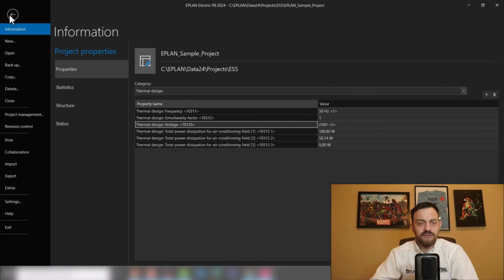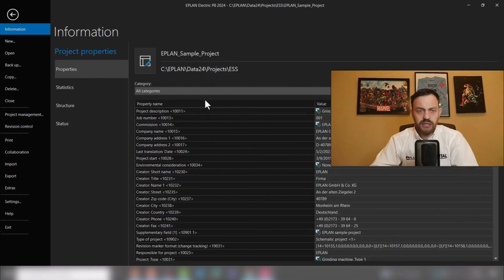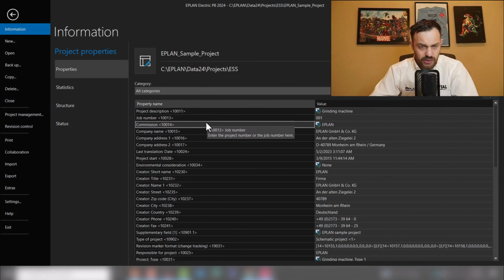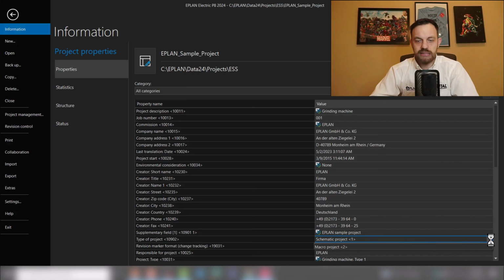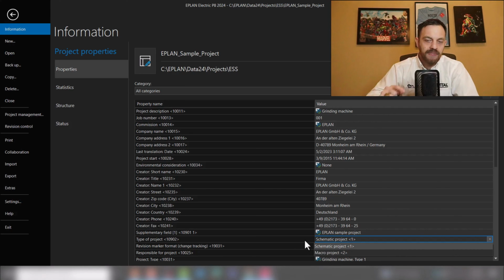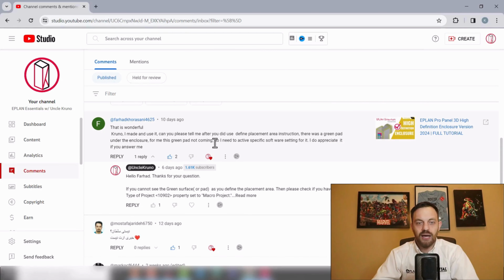If we click here under File, under Properties, and go to All categories, we just need to find Type of project. So there are two types of projects. In general, there is a schematic project used for most engineering designs, and there is a macro project used for the specific case of macro creation. There are some differences, and the one which is obvious here is that you will receive the green surface under the placement area.